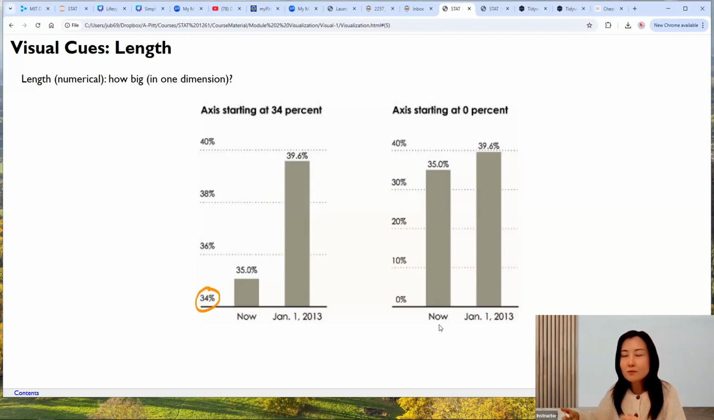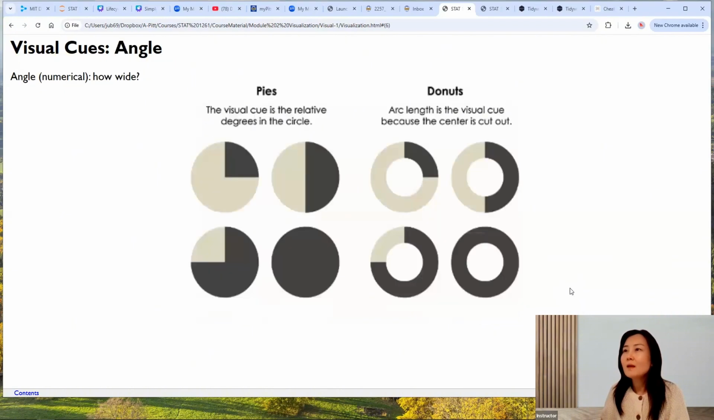And consequently, you see it exaggerated the difference between the two bars, the height of the two bars. If you start the y-axis at 0%, then you see the difference is much smaller, right? Much smaller. So sometimes you can mislead people, but as a professional data scientist, we should never do that. We should be honest and try to show the data in its original way.